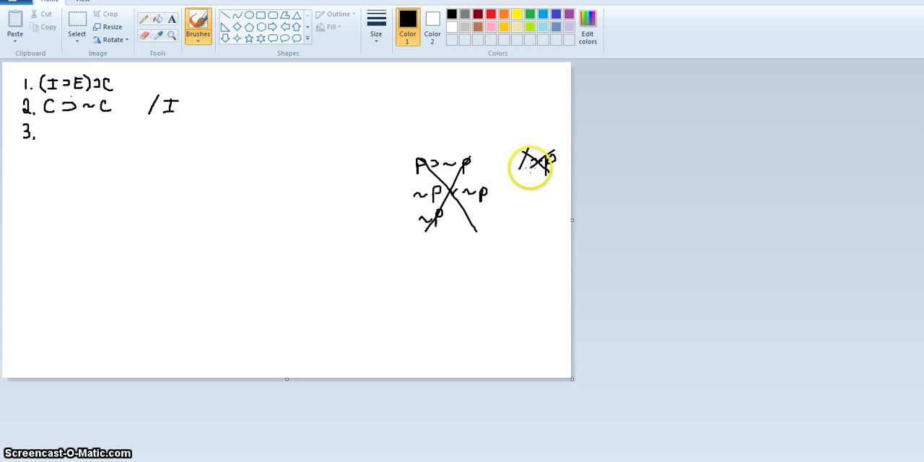We want to reduce those redundancies, simplify them. Okay, so there you have it. Those are your new rules, and let's do a proof here.